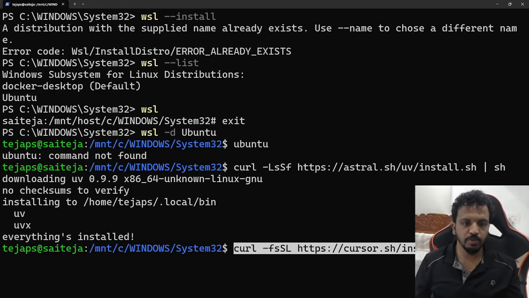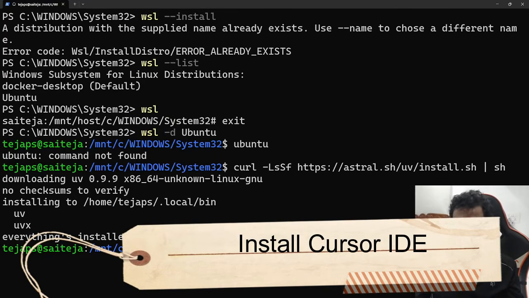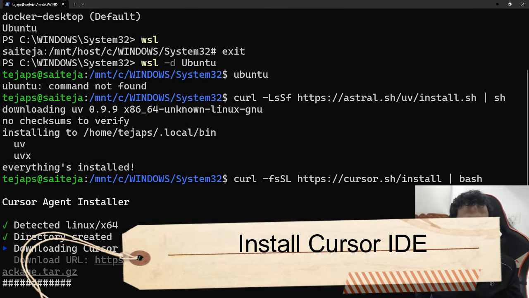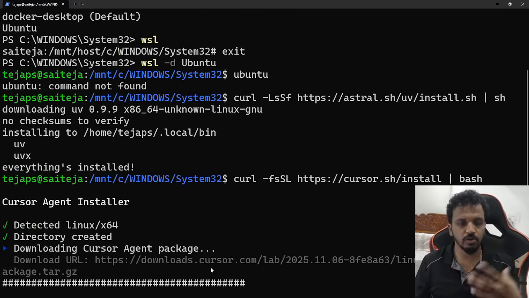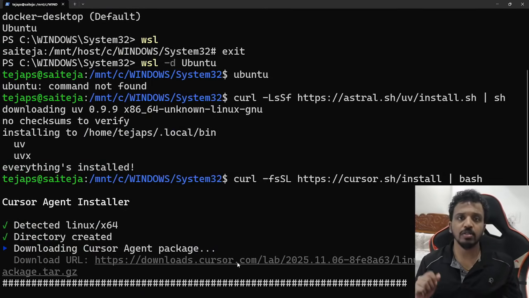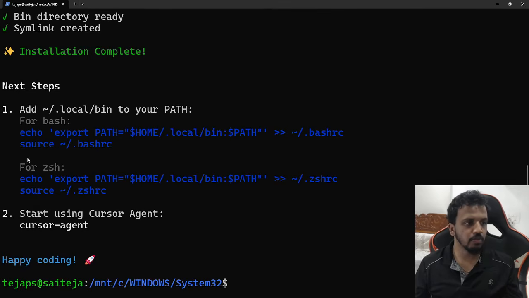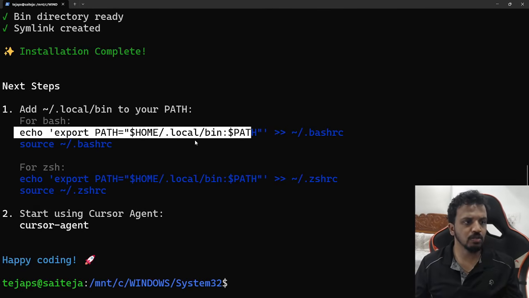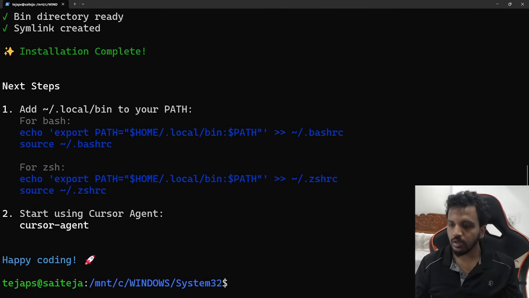Now we will simply paste, and we are going to use curl to install Cursor. I've already done it, but if I run it once again, it's trying to download and install in my system. Once this is done, just run this command and it will be added to your path in the Linux system.